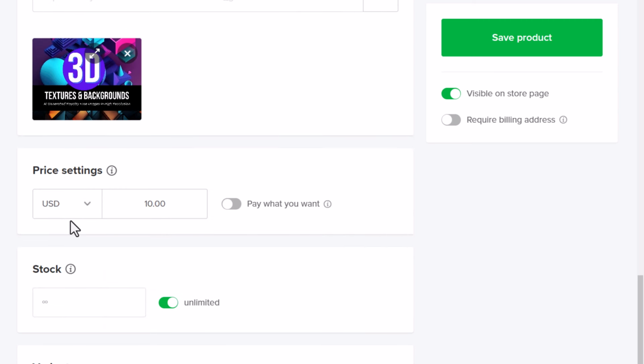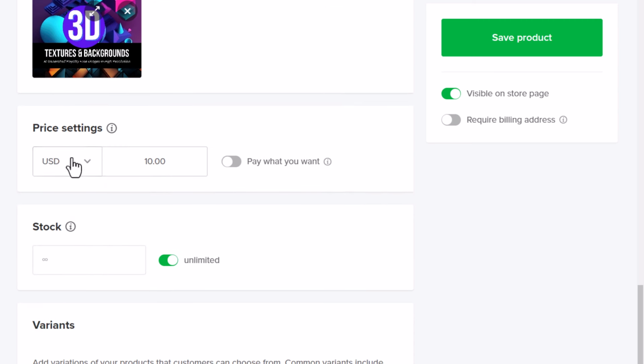So now we can move down to some other things like price settings. Now, I live in Australia, but I typically use USD. One, because my audience is USD, and secondarily, they're international. And a lot of people understand United States dollars more than Australian dollars. So I'll leave it at USD, and I'm going to make my pack $8.